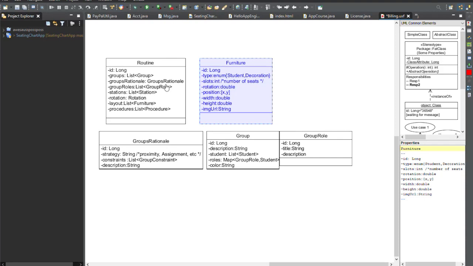So kind of a bird's eye view of where I'm at right now. When we look at routine, we had an idea of layout. I just realized layout is a list of furniture. And so I'm kind of getting rid of the class I call layout. Don't really need it. Just have this list of furniture, and that'll be the layout.